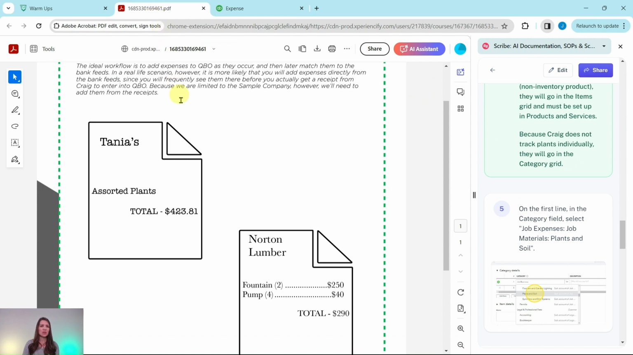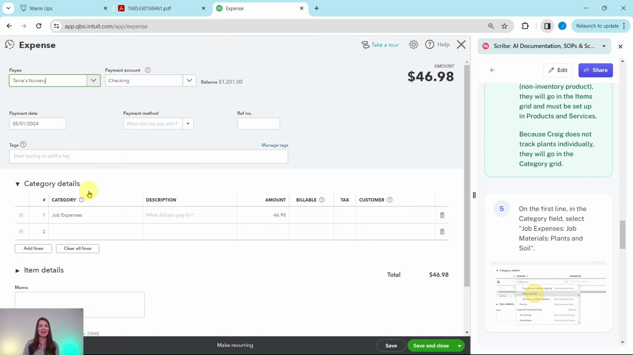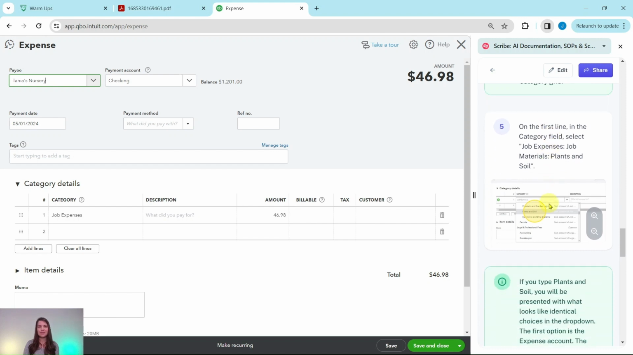So if I click into this, you will see it just says assorted plants for Tanya's. This is not something he tracks or is an inventory item, and so he will put it in the category details grid. Now you will notice here that once you had selected Tanya's, there was some information that had popped up for you. This is from the last expense that was created for Tanya's. This is a setting in the account and settings. You can always turn it off, but if it is turned on, you can always overwrite it, which is exactly what we are going to do right now.